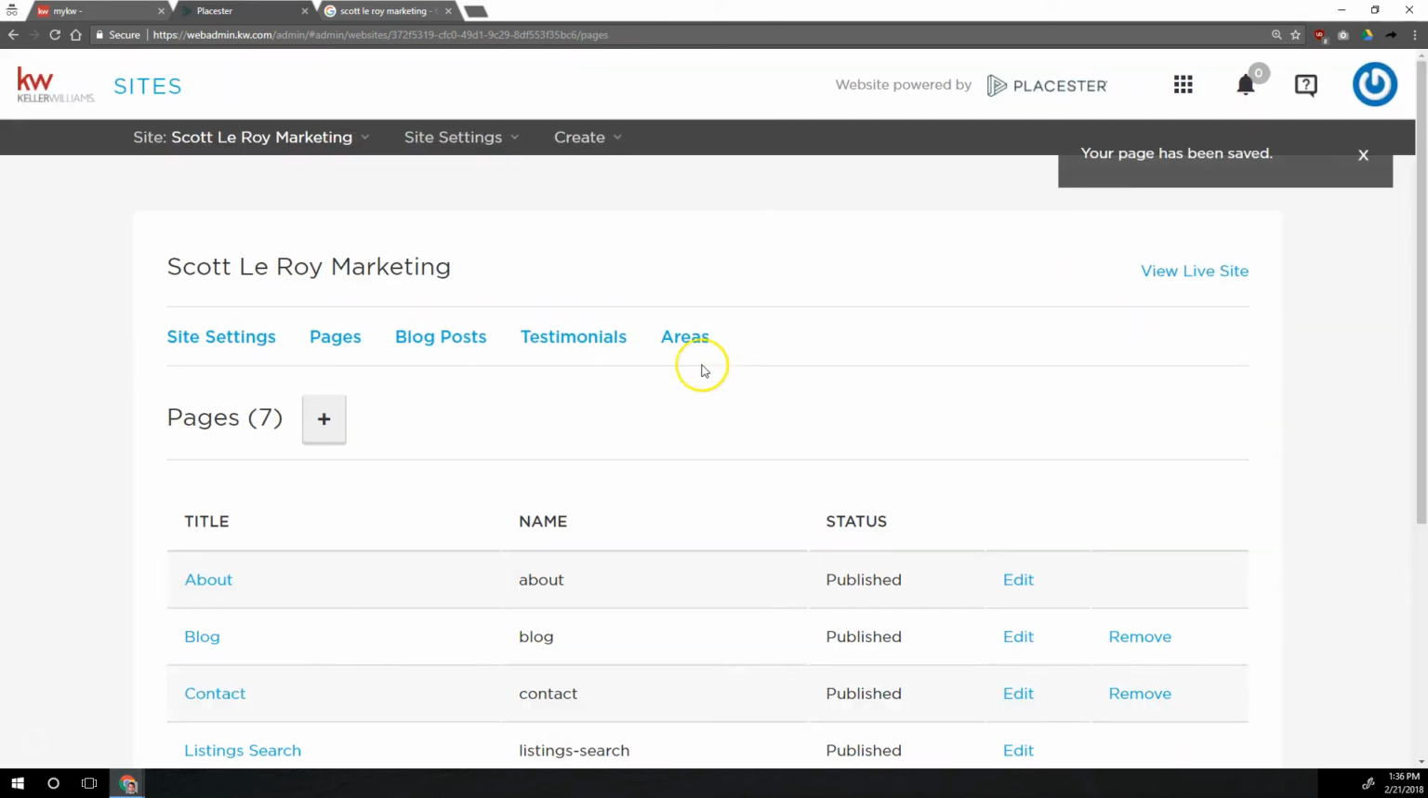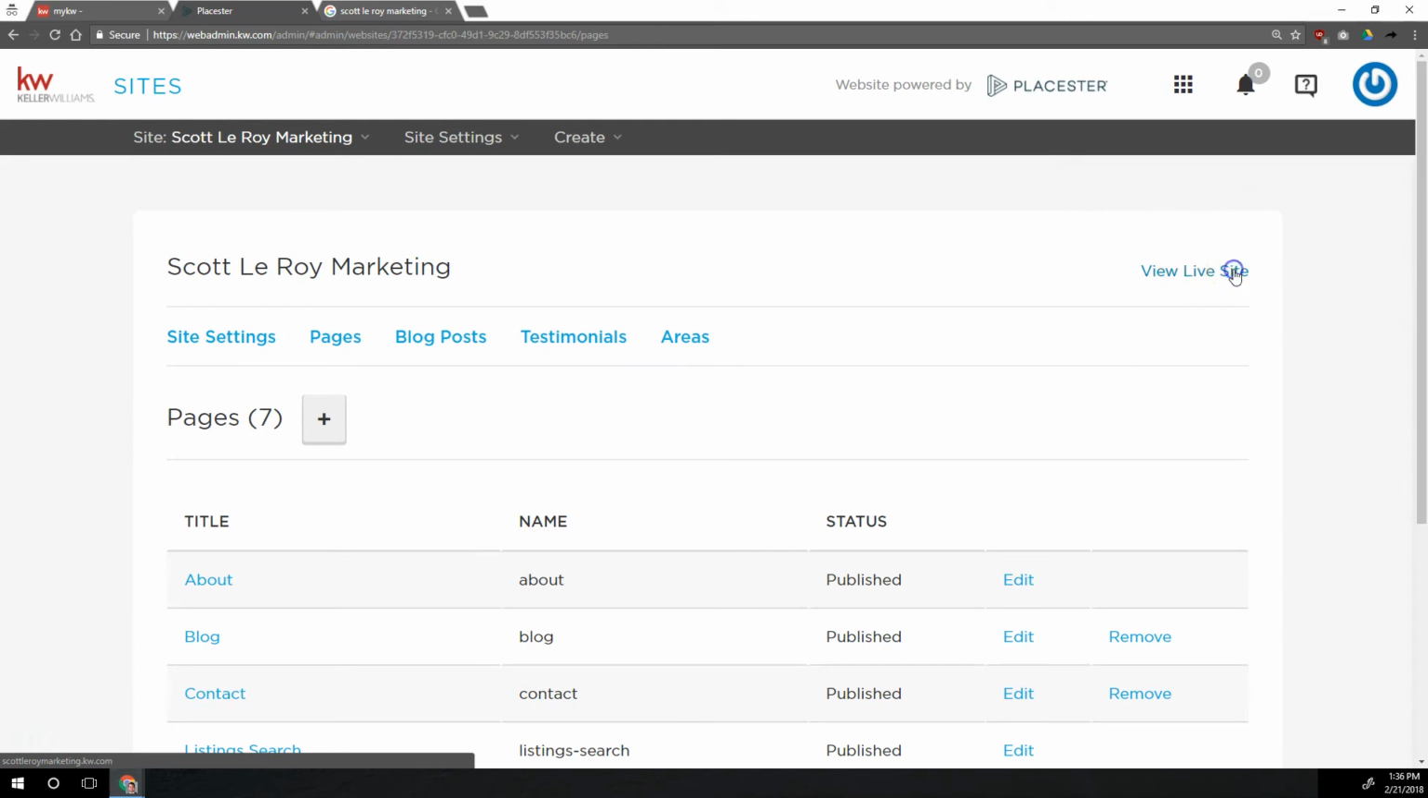We'll close that. So now if I go up here to the top right and I click on View Live Site, that's going to open Scott's site in a new tab.